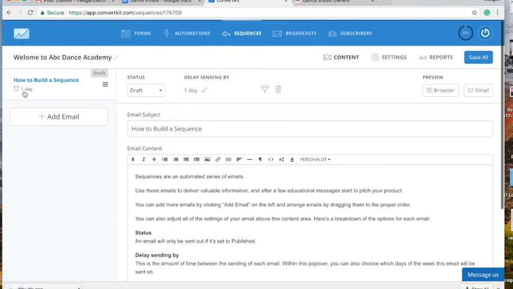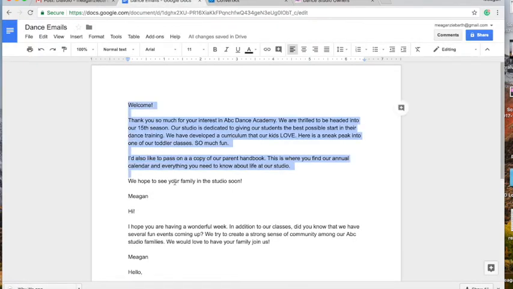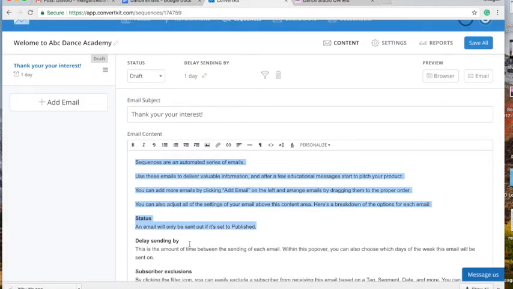And it is so easy. The first one, you're just going to click how often you want this to go out. One day is just the default on there. You're going to change your subject: Thank you for your interest. I already pre-wrote some emails here. I didn't put a huge amount of thought into them, but just so you get the idea. This first email is super general. It's just thank you so much for joining our list. It tells the parents a little bit about the dance studio.